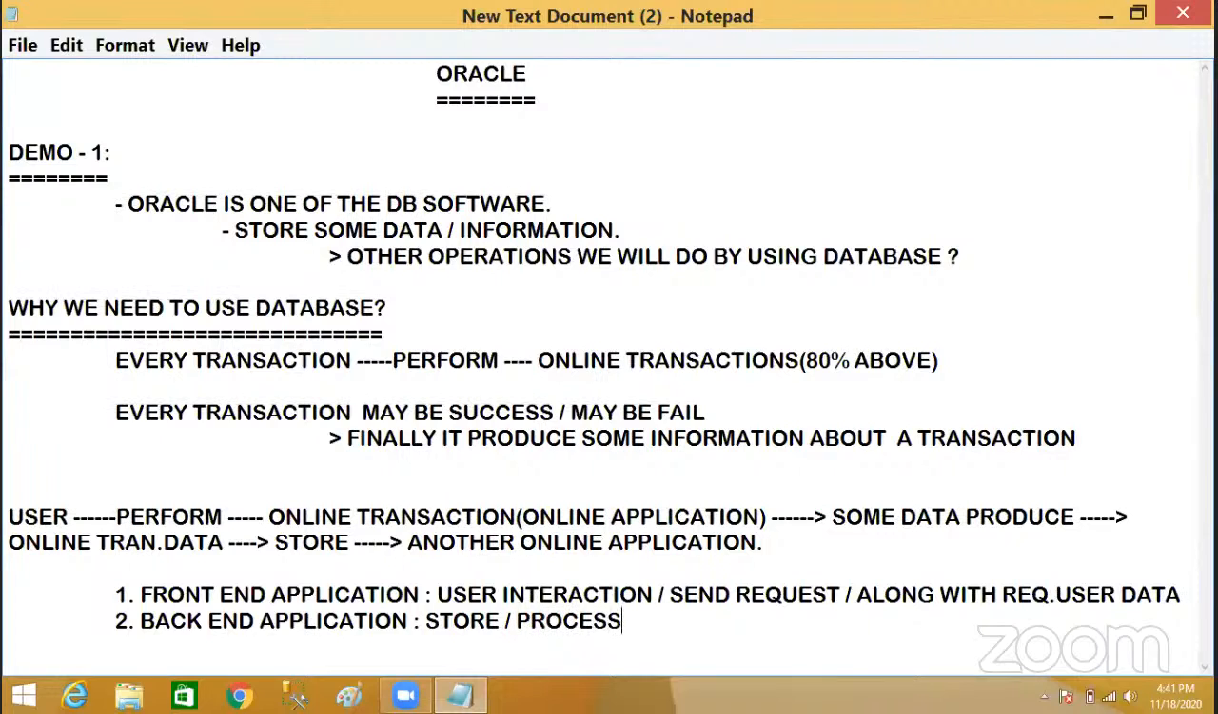Processing. Which purpose do we need here? Security. Sharing, etc., operations we can do. So storing data, processing data, sharing data, providing security for your data. So that kind of application is required. That application is called what now? Backend applications are very much required.